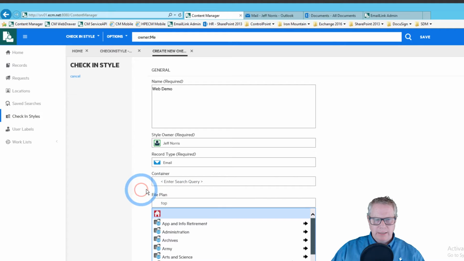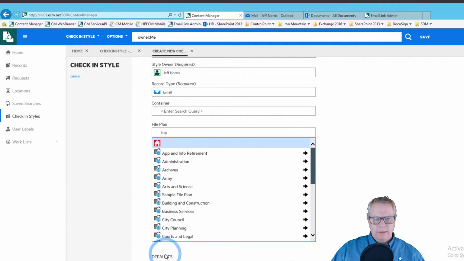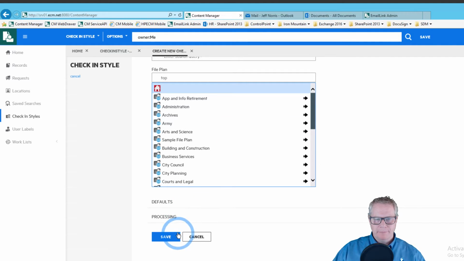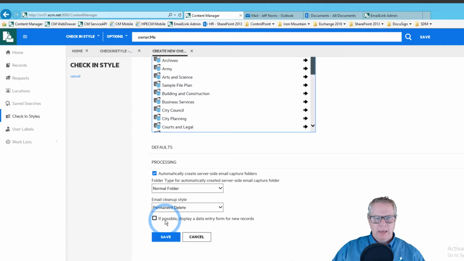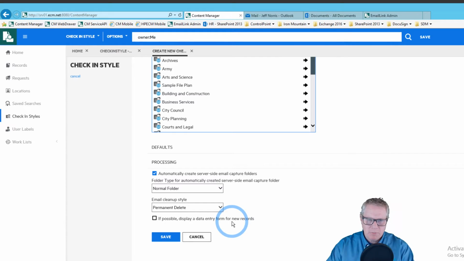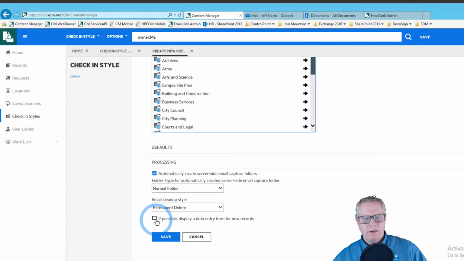Oh, I don't want this. Click off that for a second. Try to get that file plan to close. There we go. So what I want to do is automatically create server-side email capture folders, and that's going to make them show up in Jeff's web account. So I'm going to turn that one on. It's going to be a normal folder. And if possible, display a data entry form for new records. So let's turn that one on so we can see.